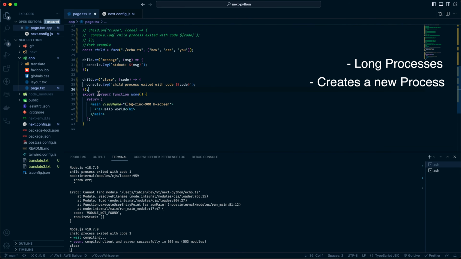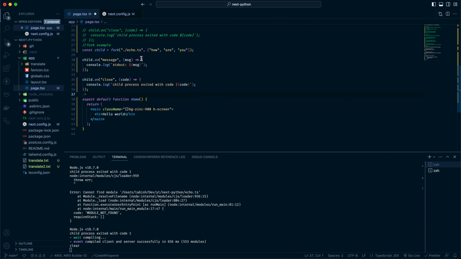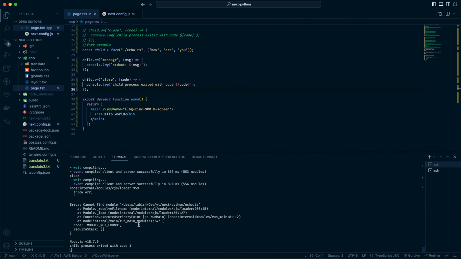So the fork method is similar to the spawn method, and the only difference is we have to give it the path to where the script exists and some arguments to give to the process. So this fork basically creates a new process for us and executes that process in the script which is mentioned here. So if I save this, I should be getting an error now because this script does not exist.